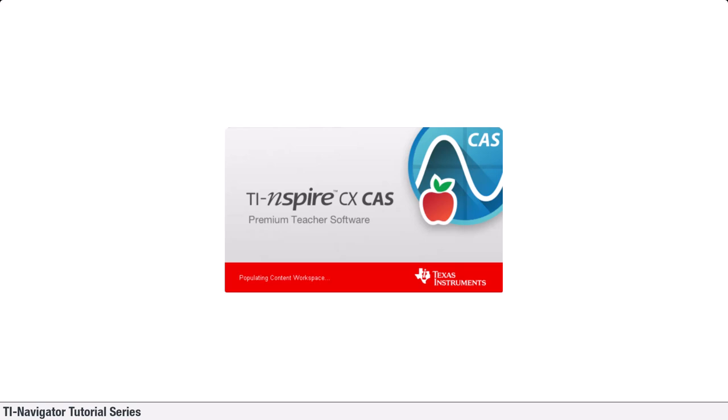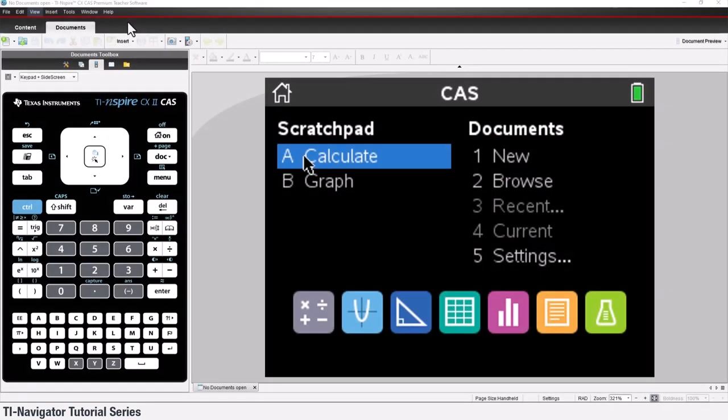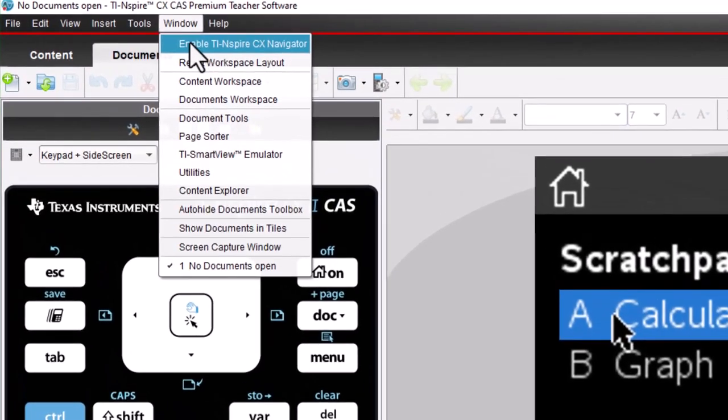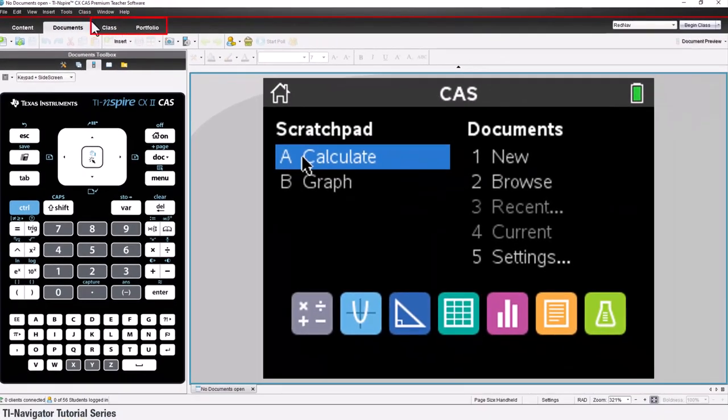Step 1. Launch your TI-Nspire Premium Teacher software. If you haven't already done so, enable the Navigator system via the window menu. A couple of new tabs and icons will appear. You'll learn more about these in other tutorials.